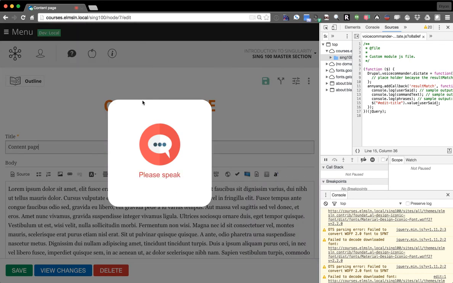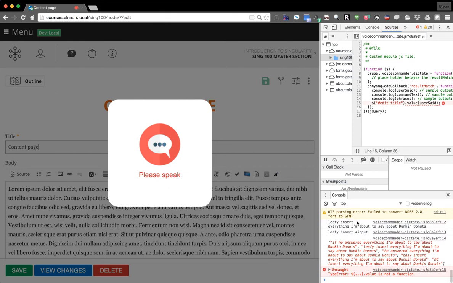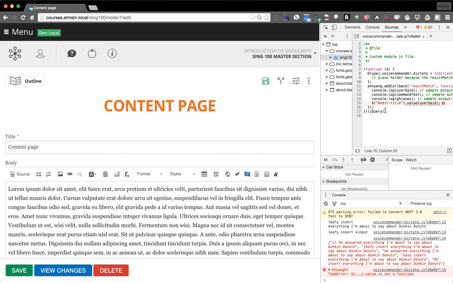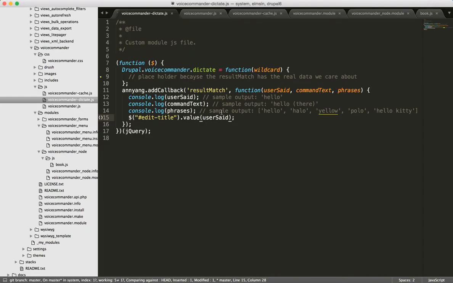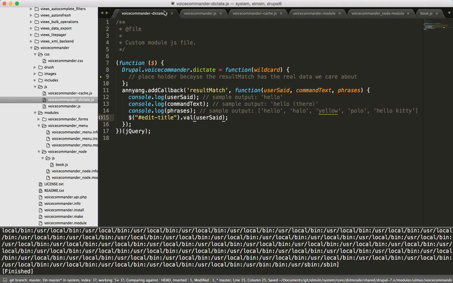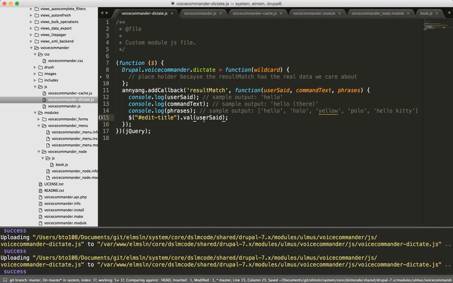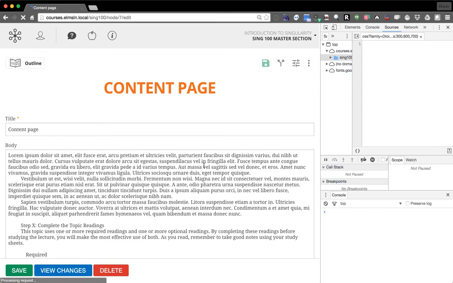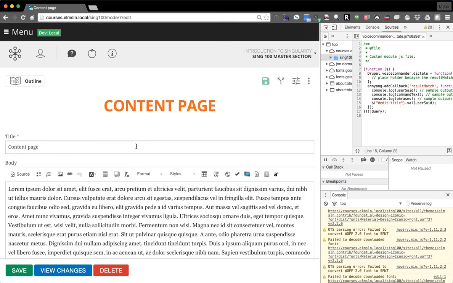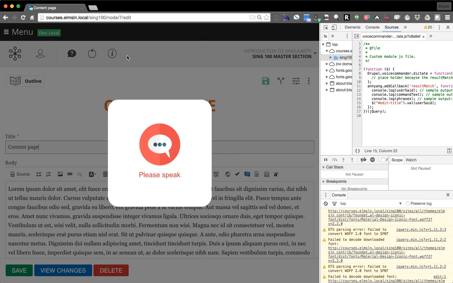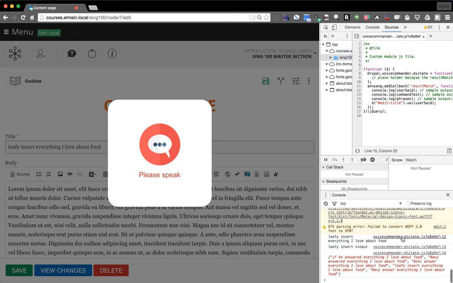"Leafy, insert everything I'm about to say about Dunkin' Donuts." Still claims that's not a function. It might be just val. It's been a while since I wrote that. It's a little weird. It is capturing my voice and getting it correctly. Just this part. "Leafy, insert everything I love about food." There we go. Now we got it.